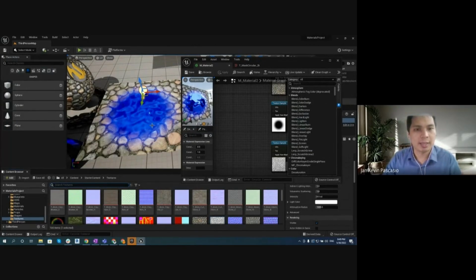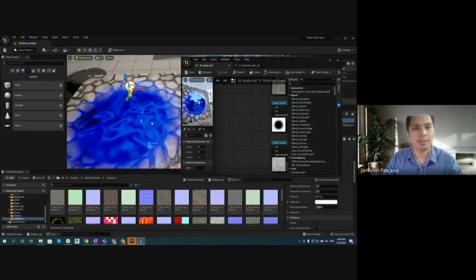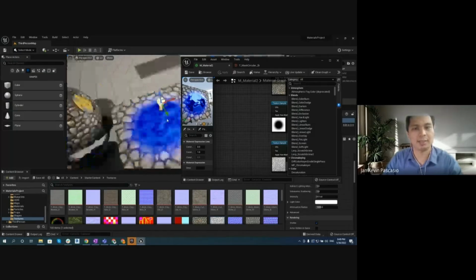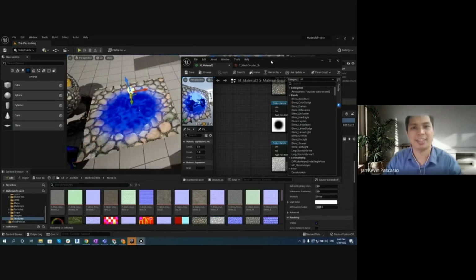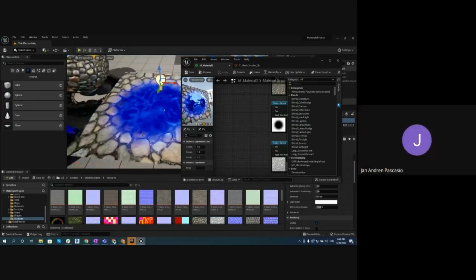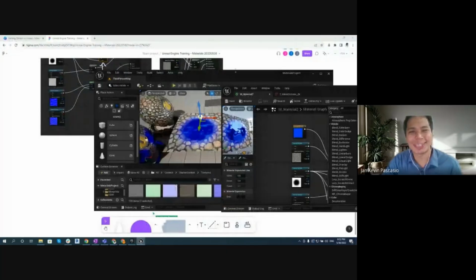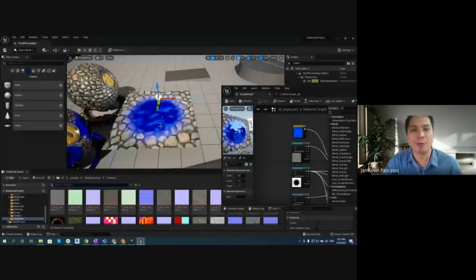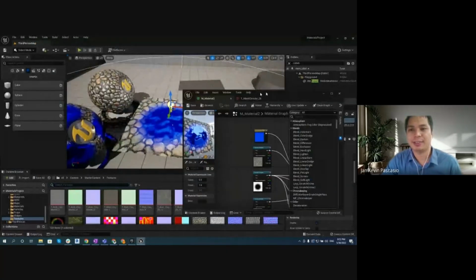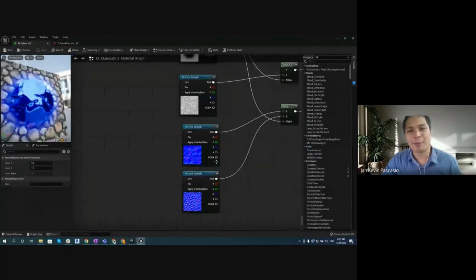So as you see, your water looks something like this once you save. Your cobblestone and water would look something like this. But what's even cooler is if we can make the water move. So how do we make the water move? Remember that we have normals? It's like the waves on your water.